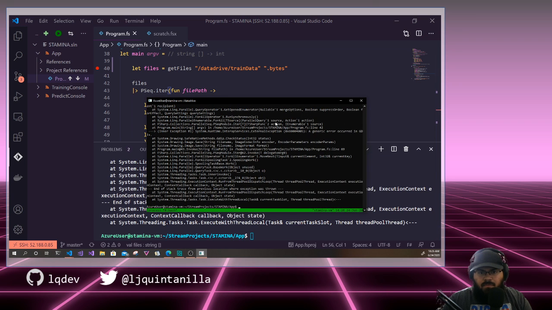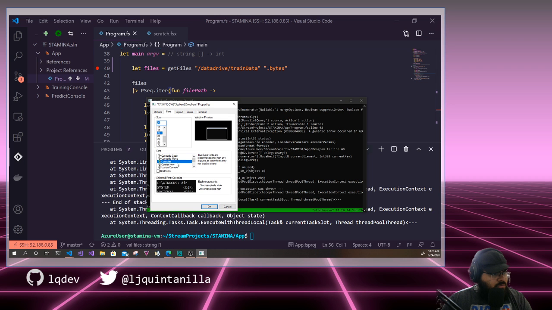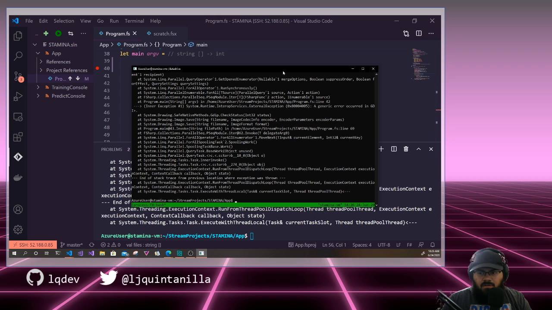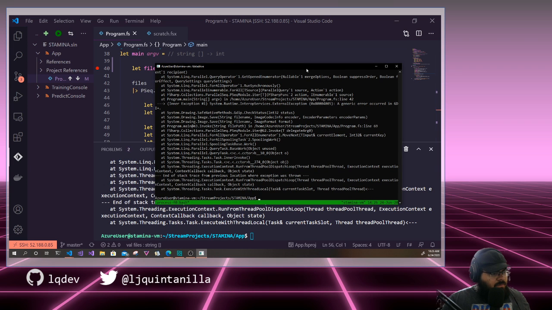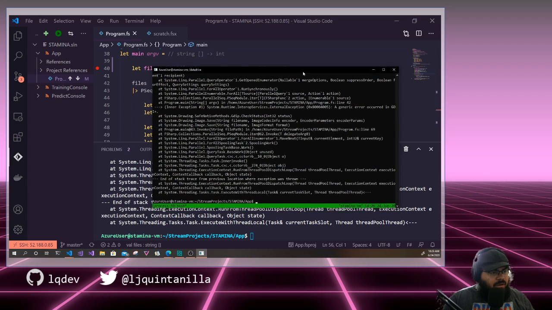Let's see here. Is this properties? Properties, font. There we go. Let's bump it up to like 20. Boom. Is that better? Okay. Let me know if that works, and if not, I can make it bigger as well.